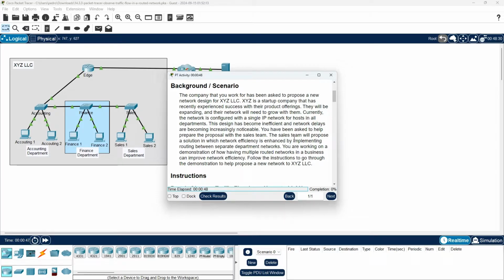Background scenario: the company that you work for has been asked to propose a new network design for a startup company that has recently experienced success with their product offerings. They will be expanding, and their network will need to grow with them. Currently, the network is configured with a single IP network for hosts in all departments. This design has become inefficient and network delays are becoming increasingly noticeable.